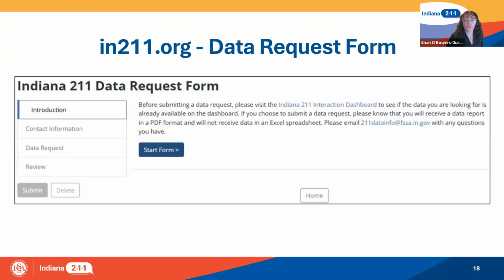So as I mentioned, we do have a new data requests form, and this is what that looks like. We do encourage you to visit our data dashboard first to see if you can find the data you're looking for. And if you cannot find it on the dashboard, then you can submit this form. The form will ask you some questions about why you are interested in 211 data and what exactly you're looking for. And if you have any questions about the data request form or about 211 data in general, you can reach us at the email address that is listed on that page there, and that is for all of our data inquiries.